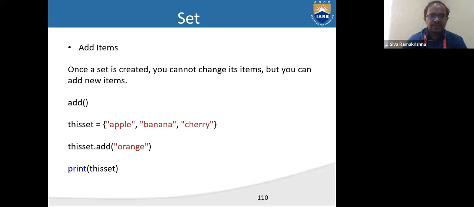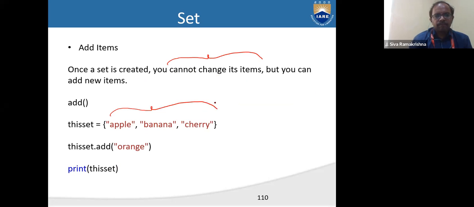Okay, so next one, let us see the methods, how to add items into the set. So this is the defined set. Once a set is created, you cannot change its items, but one can add new items into it. This is the set created by us. It consists of elements like apple, banana, cherry. I want to add a new item into this set. So how can I add it?